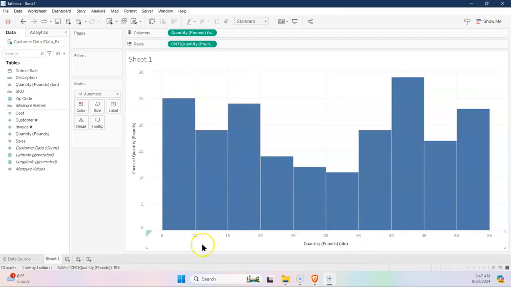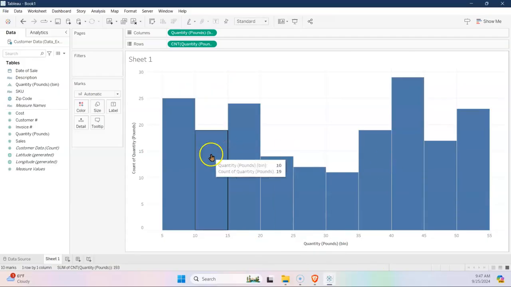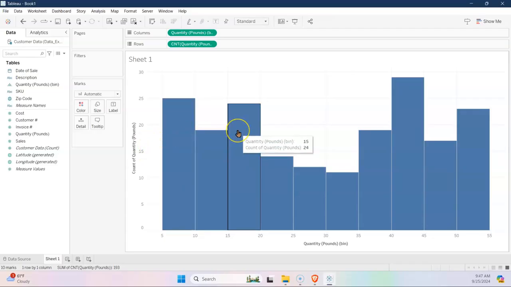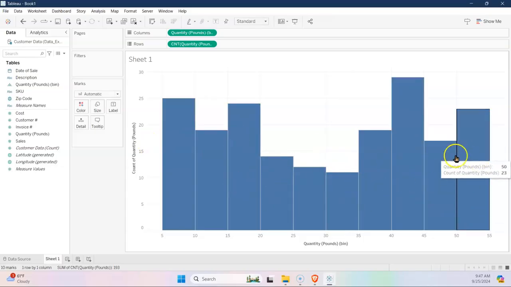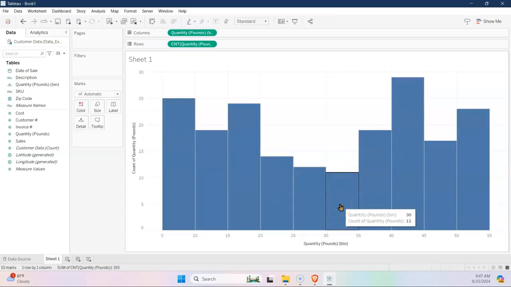And we can quickly sit there and go, oh wow, our biggest order is between 40 and 45 pounds. We've had 29 orders in there. But 5 to 10 pounds is pretty close behind it, and 15 to 20. We don't sell 30 to 35 pounds. We have no orders in there.